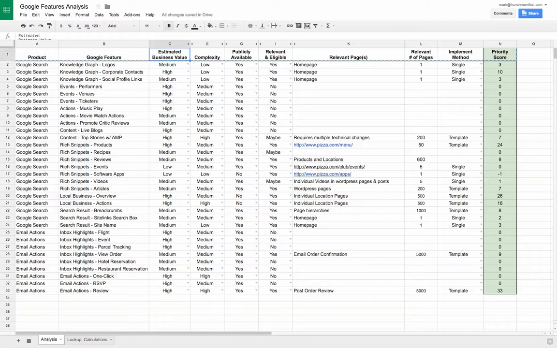So here's the worksheet. On the left-hand side, the first column, we have the product. So Google Search has 23 features. Email Actions has another 8. And then amongst the Google features here, we've made a list of the ones that you would see in the structured data. And this is as of the end of April 2016.